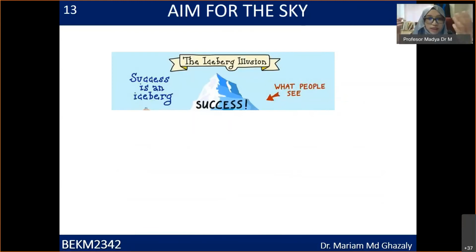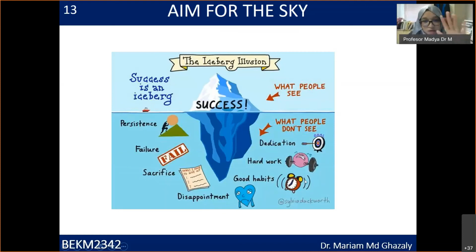And this one is a bit on aiming for the sky. Normally, you will only see success stories. Success story: a student gets CGPA 3.9, you get a PhD from Japan. You see only success stories. This is what people see. But actually behind all those successes, people do not see the persistency. You persistently, for example, work hard to commit to doing the tutorial, to complete all the tutorials, even though the lecturer does not ask for it, it is not compulsory to complete it.